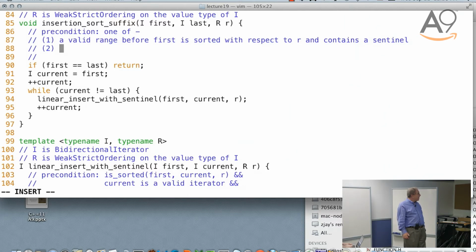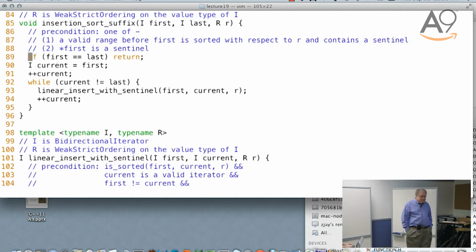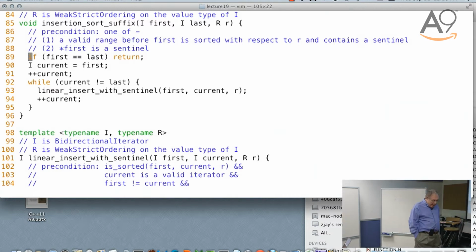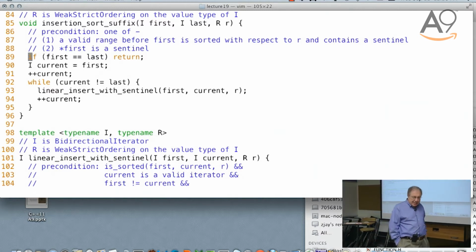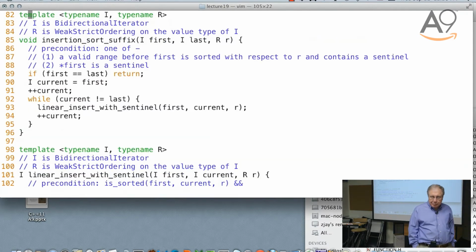I guess the first. Well, first is a sentinel. Our first is the sentinel value. Now, just very quickly, could you dictate selection sort? Selection sort. Okay.